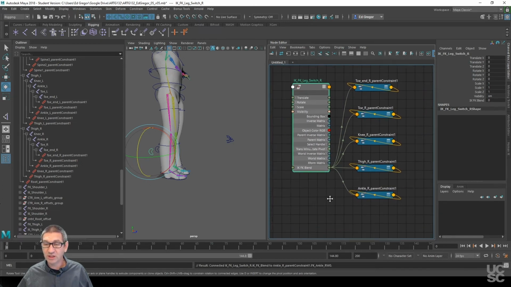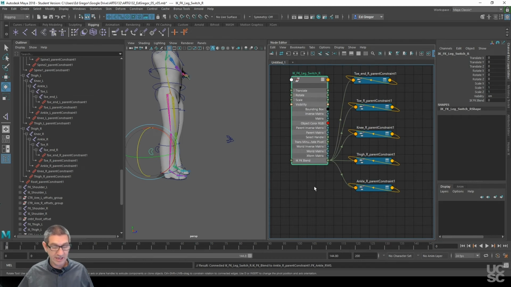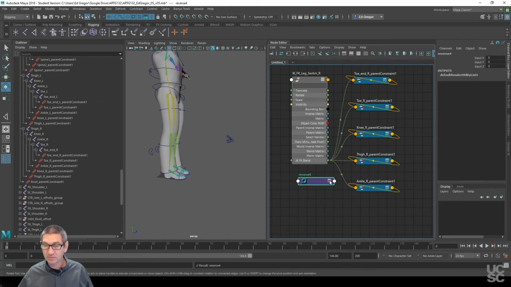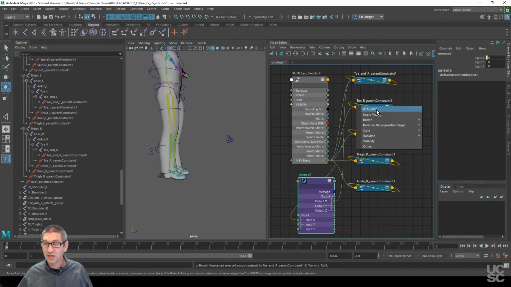Now remember, we have to do the reverse node. I'm just going to do tab, tab, reverse. There it is. Got it. Click on this a couple times. I'll just open these up so we can see it clearly. Out from IK blend to input X, output X to each one of these. So output X to here, IK toe. Output X to here, to the IK. Output X to here, to the IK. Here, to the IK. Output X to here, IK.